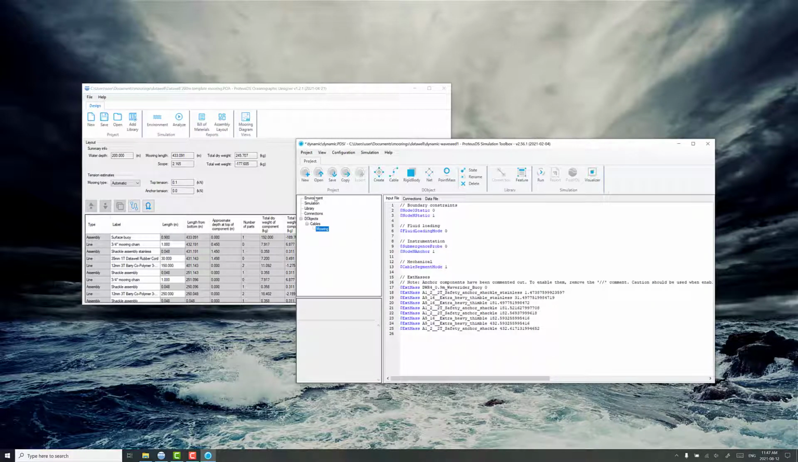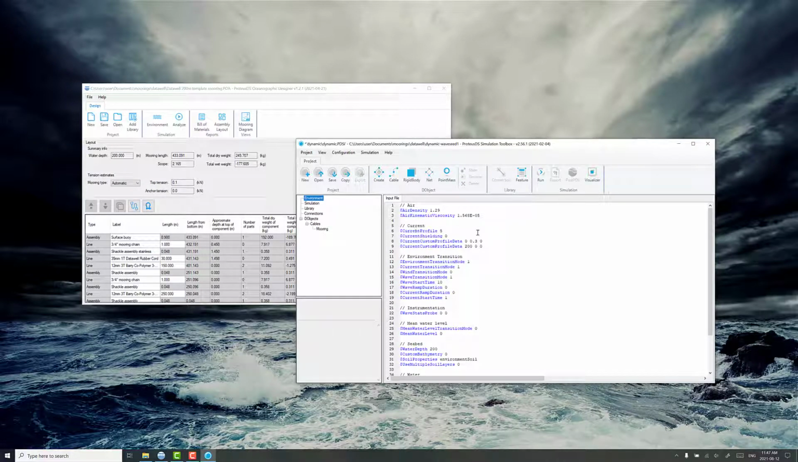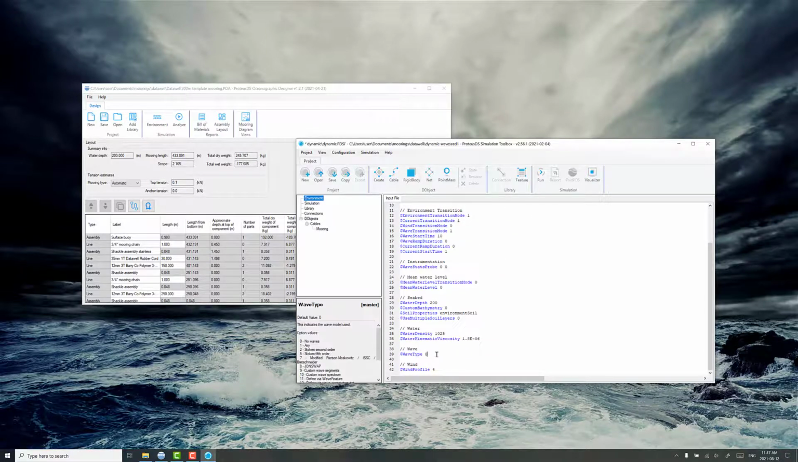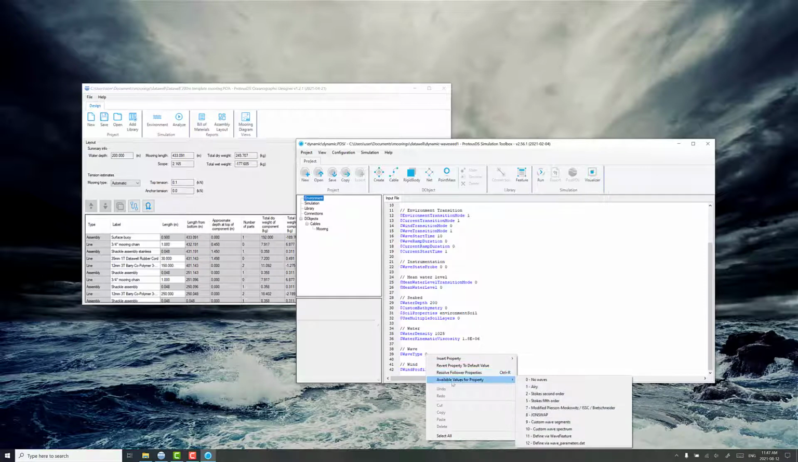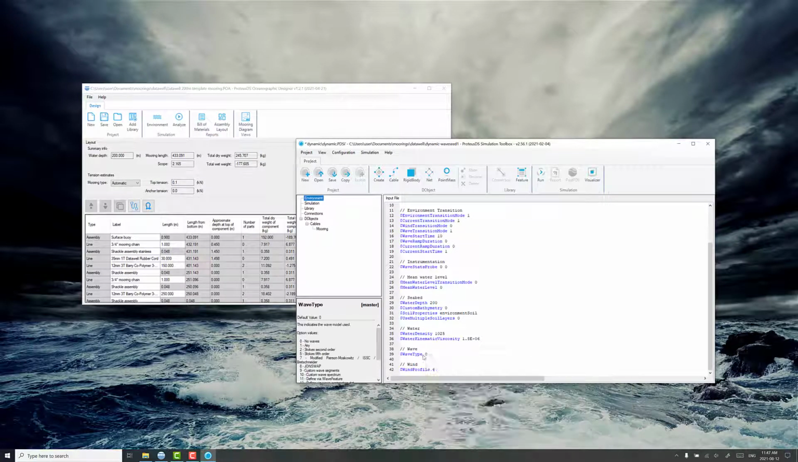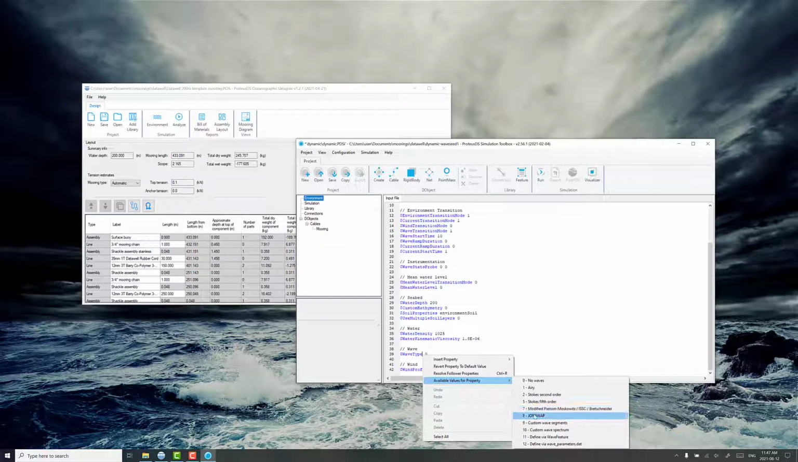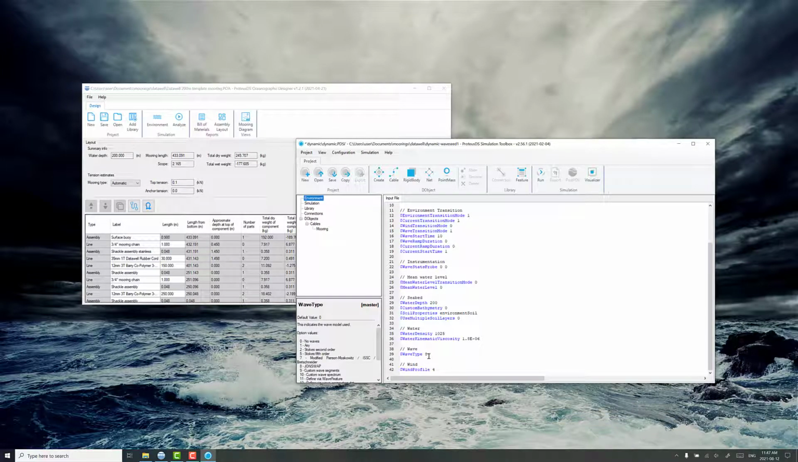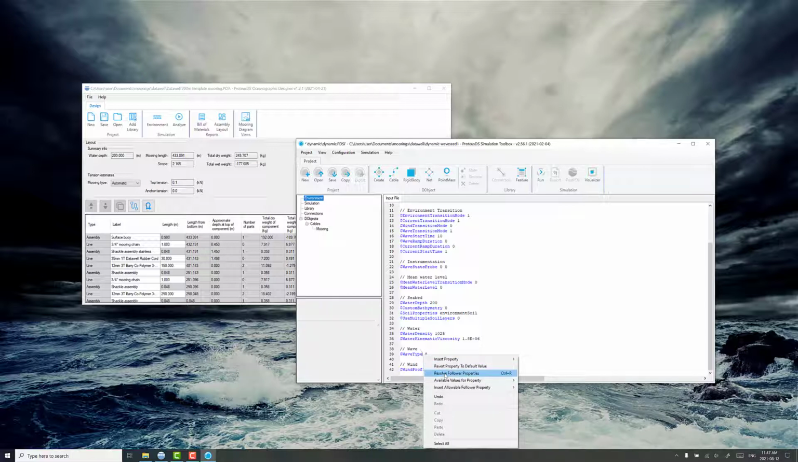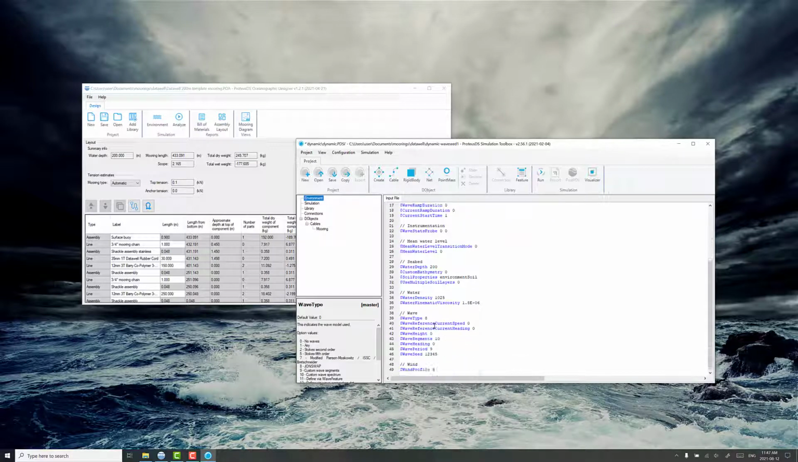Now, under environment, you'll see that we already have our current profile set, which is great. We want to add some waves here and see what's going to happen to the system in waves. So we're going to set wave type JONSWAP. That's a pretty common irregular sea state to use. You can right click here, pick available values for property, and pick it, but you can just type it in if that works for you. My favorite feature in ProteusDS Simulation Toolbox, resolve faulted property. It's going to tell you everything else you need to provide as inputs for this JONSWAP sea state.